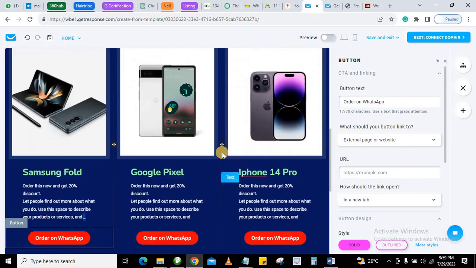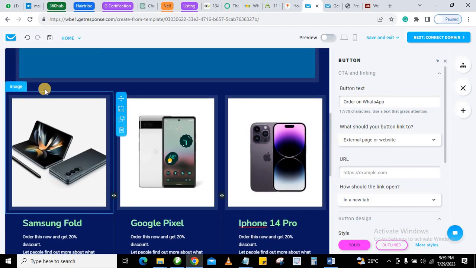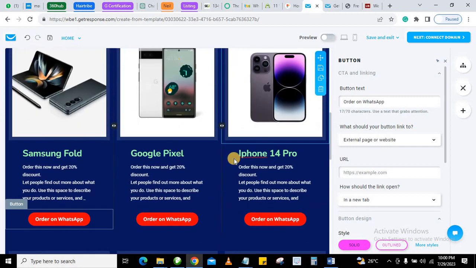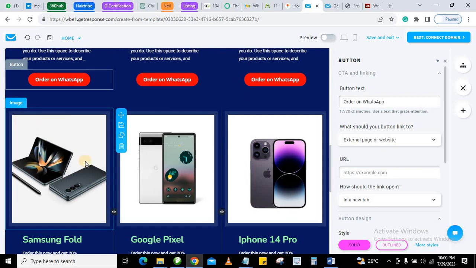So what you want to do is duplicate this section. So you hover on this entire section. This section, you see section 2, hover on it and get to this option and click duplicate. Right now you duplicate it. You can see we have another.